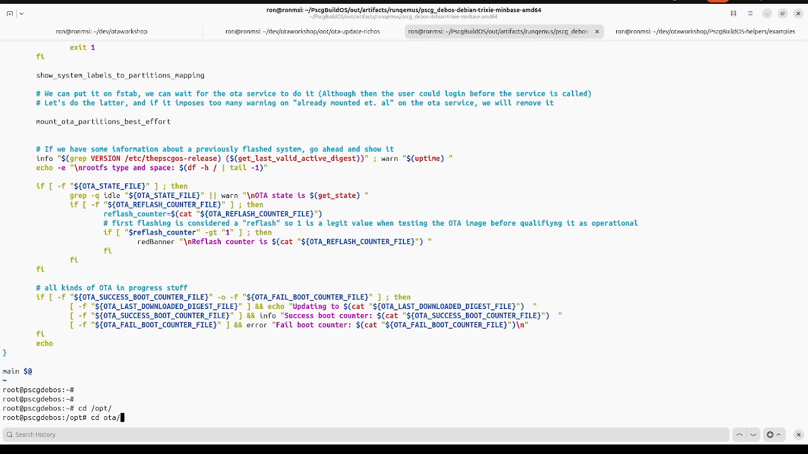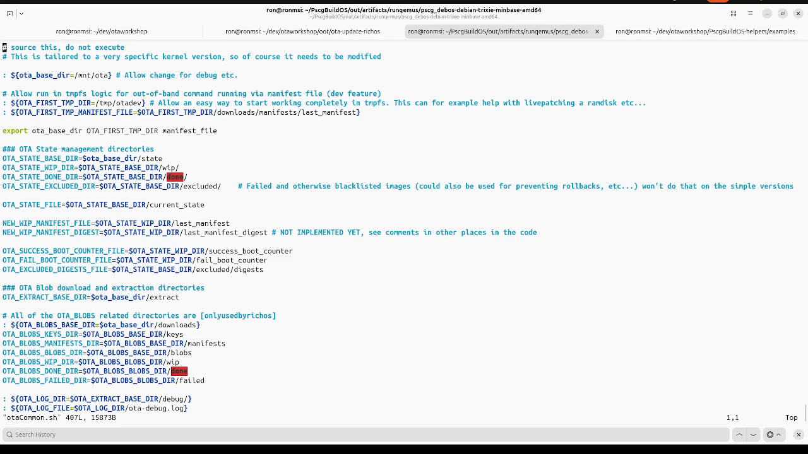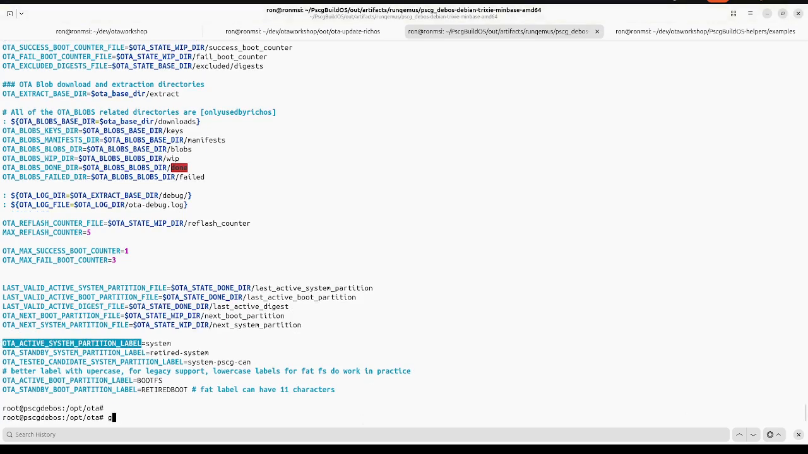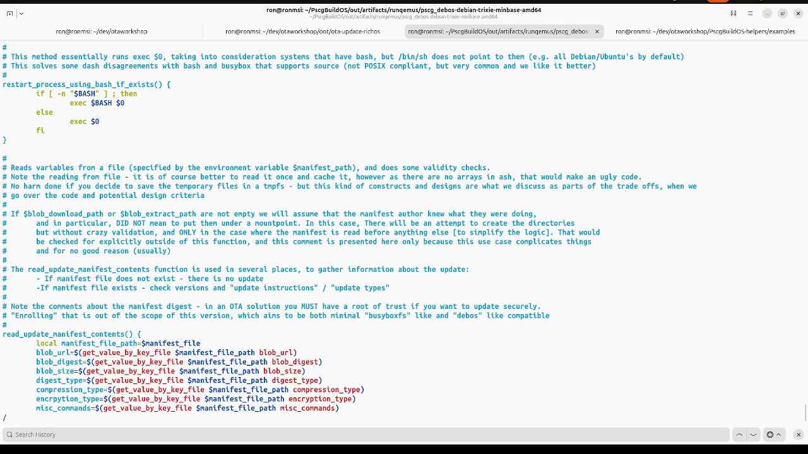So we have the relabeling. You see this retired system PscG can, and so on. Okay, so we have this as part. After we decide, okay, this is the good image, then we do this relabeling. We relabel with Tune2FS, the file system, and so on. So this is why we have those prints.